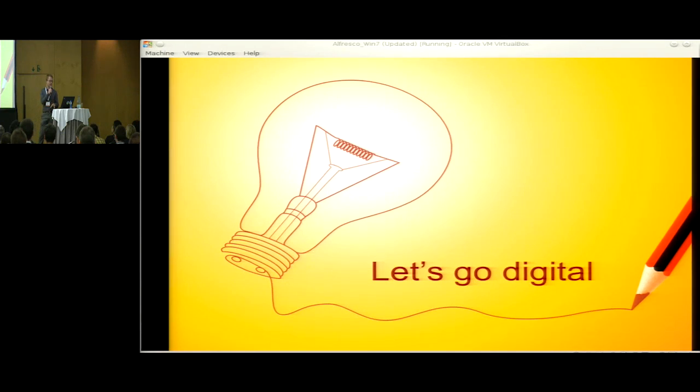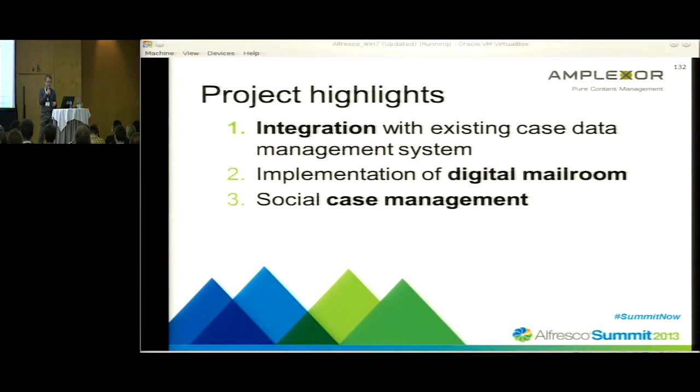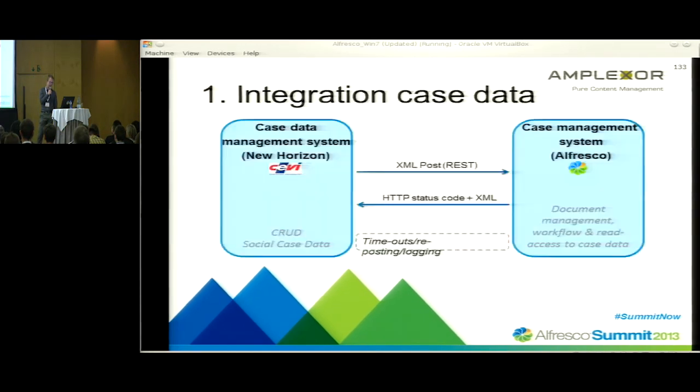So that's when we came in together with Alfresco, and the aim of the project was actually simple: digitize information and make sure that people can collaborate with the case files as such. And it consisted of three major pillars. First, an integration with an existing database system, which already contained case metadata. Second, the implementation of a digital mailroom to feed these social cases with new documents. And finally, case management for the social case itself.